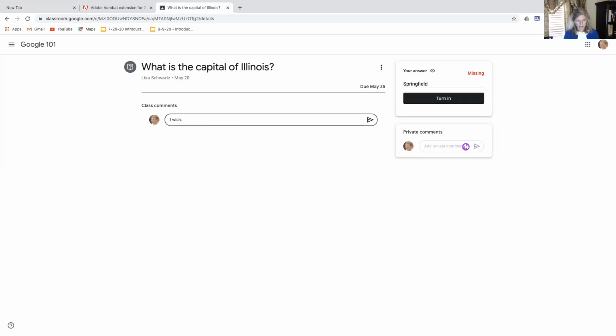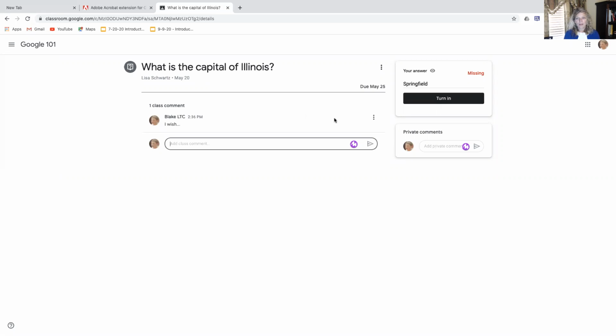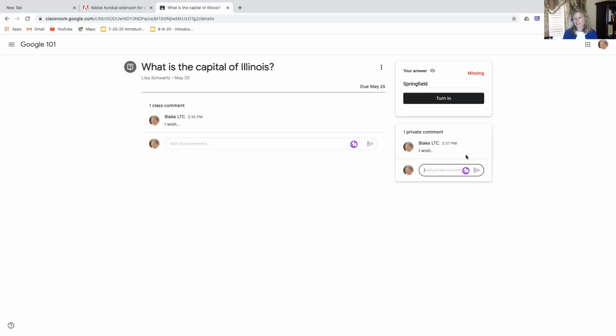And he can put whatever he wants, okay? And this class comment will go to the whole class for this assignment. But if you keep looking over here to the right-hand side, private comment: if he wants to privately chat with the teacher about this question or about this assignment, he can right here. So this private comment, he can type whatever he needs to, and this will only go to the teacher and not the whole class. So then he and the teacher could have a conversation back and forth, and it's all right within this question that is about what is the capital of Illinois.